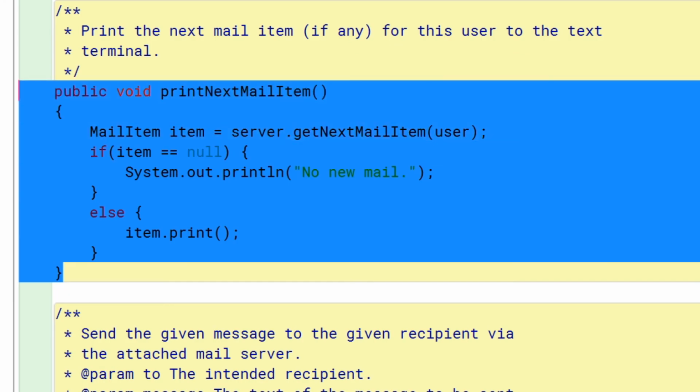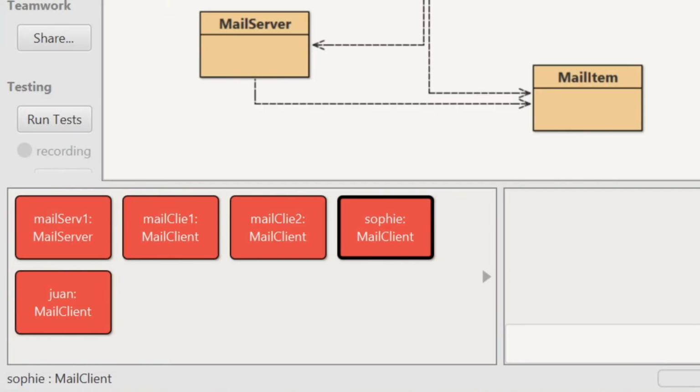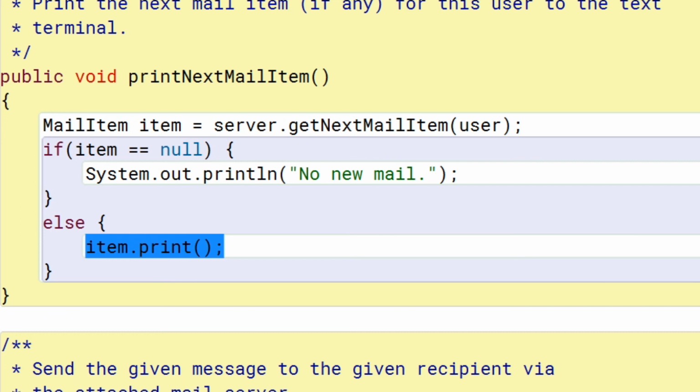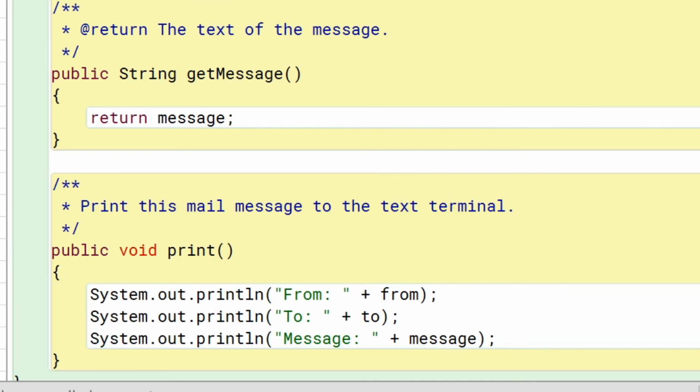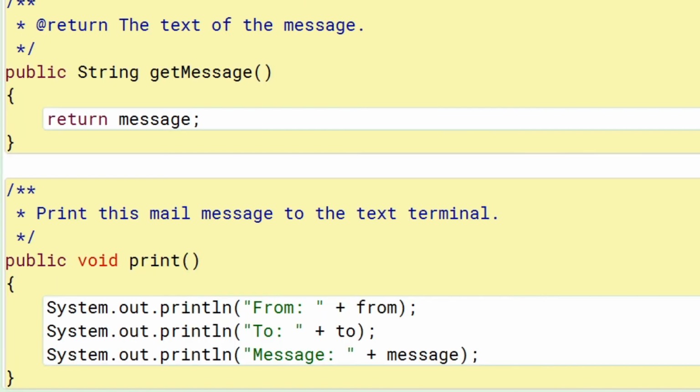When stepping through the printNextMailItem method, we have seen two method calls to objects of our own classes. And this line here includes a call to the getNextMailItem method of the server object. Checking the instance variable declarations, we can see that the server object is declared of the class MailServer. And the line item.print calls the print method of the item object. We can see in the first line of the printNextMailItem method that the item is declared to be of the class MailItem. Using the step command in the debugger, we have used abstraction.